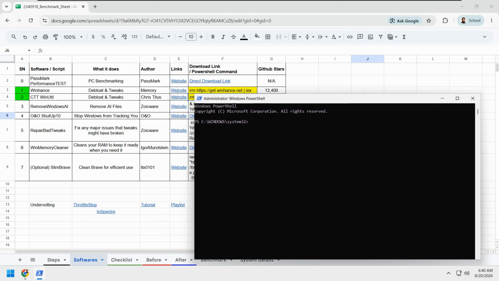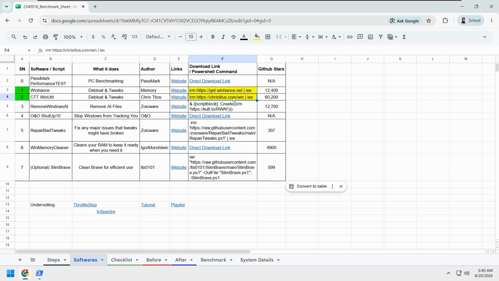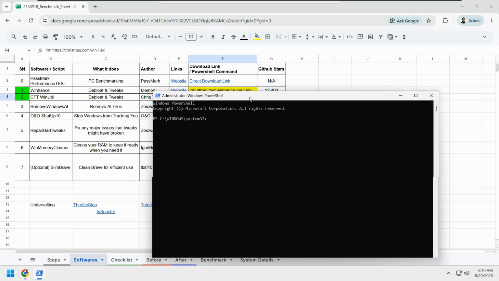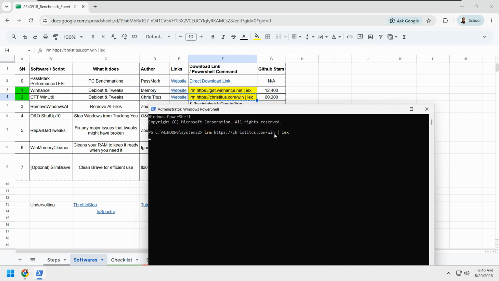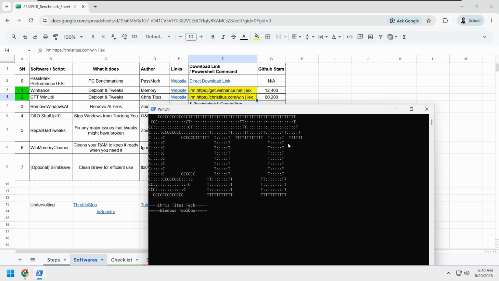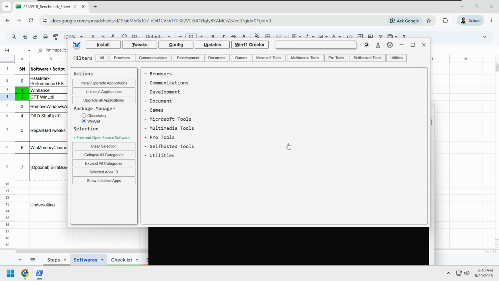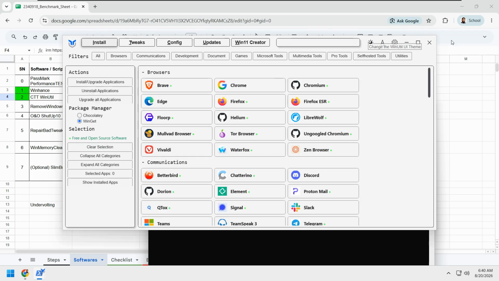So now we are gonna give this command. So Control C, Control V, enter. It's gonna download the latest Chris Titus Tech Windows Toolbox, and you're gonna have this screen.